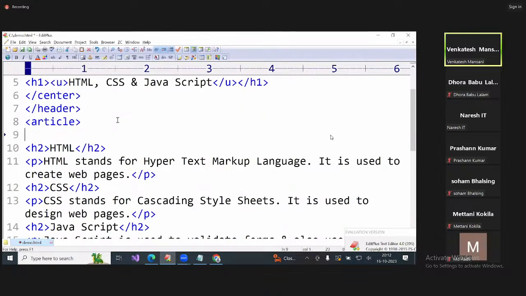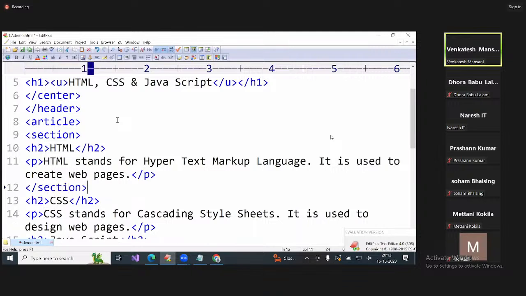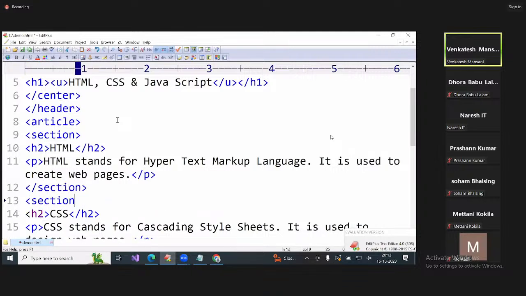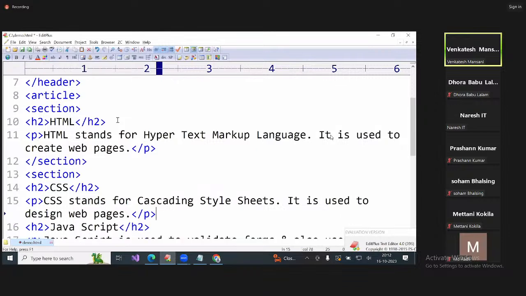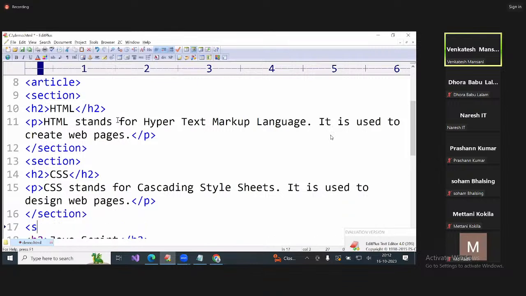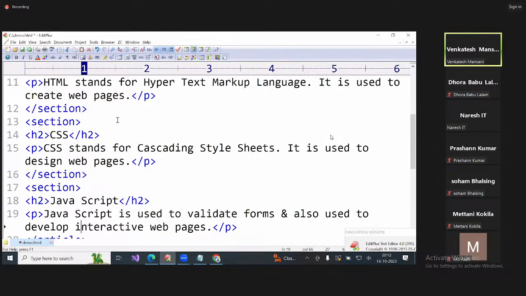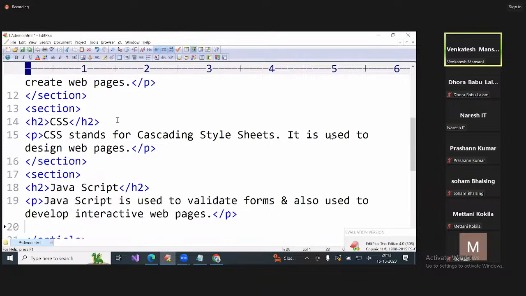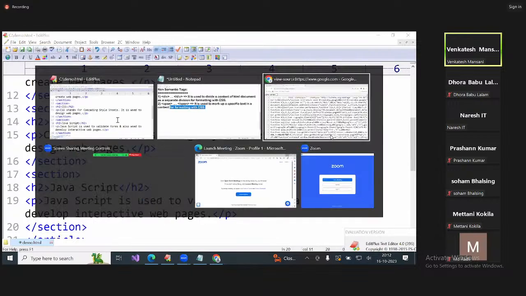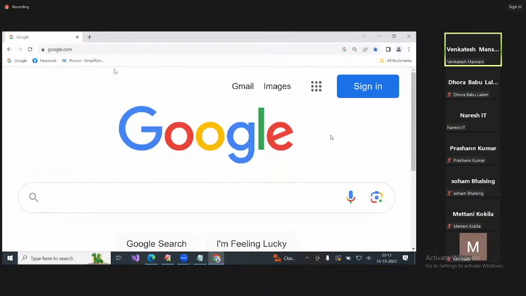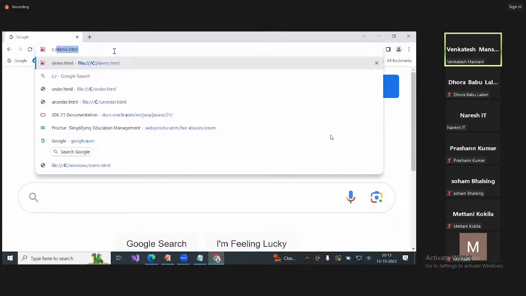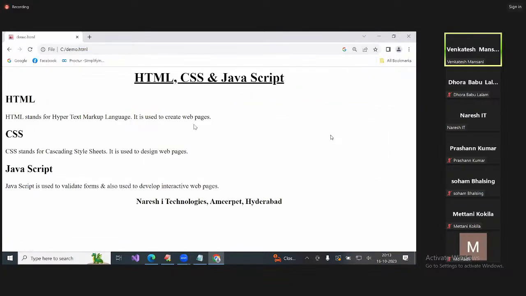Okay. In this article, how many sections are there? Divide. It is a section. It is one section up to here. It is one section. Again, a section started. Again, the second section is completed. Again, here, the third section started. The third section is completed. File save. If I run, no effect. No effect in the output. Okay.